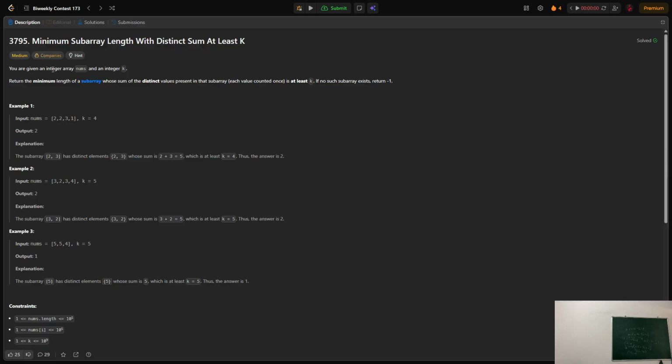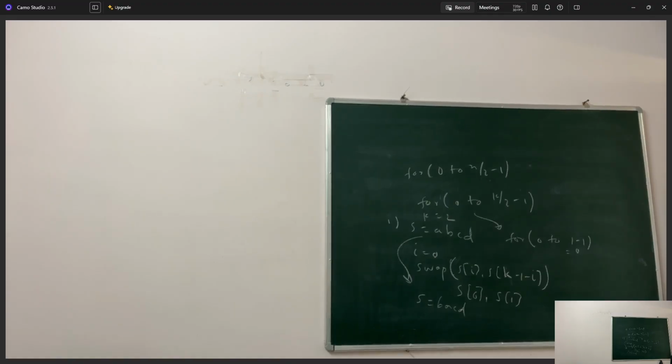You are given an integer array nums and an integer k. Return the minimum length of a subarray whose sum of the distinct values present in that subarray, each value counted once, is at least k. If no such array exists, return -1. Okay, so we have 2 2 3 1 and k is 4. So let's take this example and go to the board.